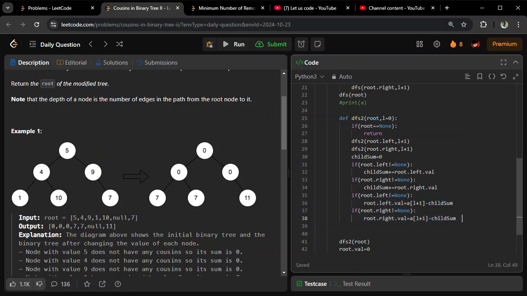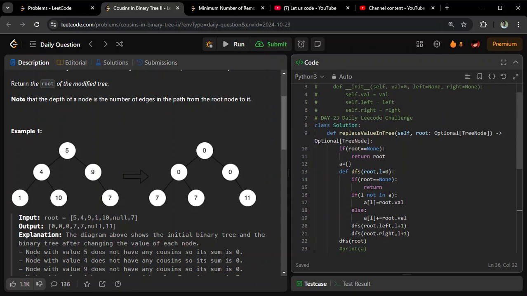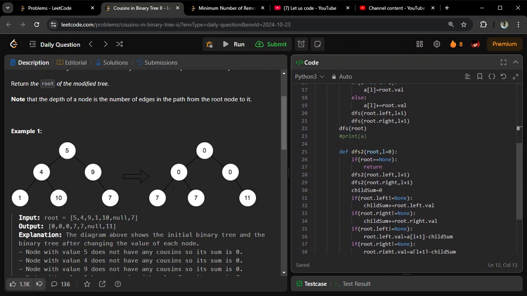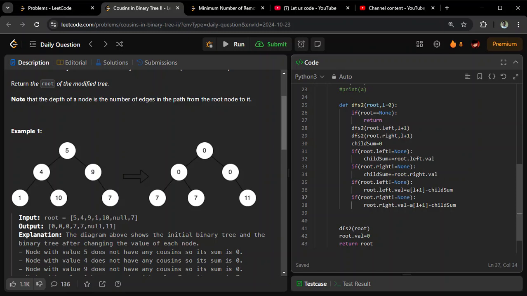If root dot left is not none, that is, if in the left there is a child node existing, what you have to do is replace its value: root dot left dot val is equal to a of L plus 1 minus child sum. What is a? As I mentioned, a is actually a map that stores, at a particular depth, the sum of all the nodes' values at that depth. L plus 1 means the depth in which the child is. Take the sum of all the elements at that depth, minus the child sum.